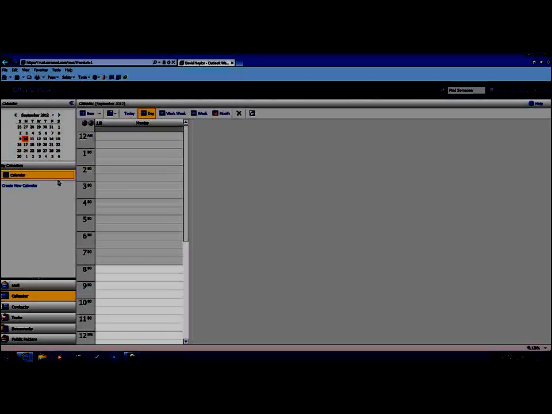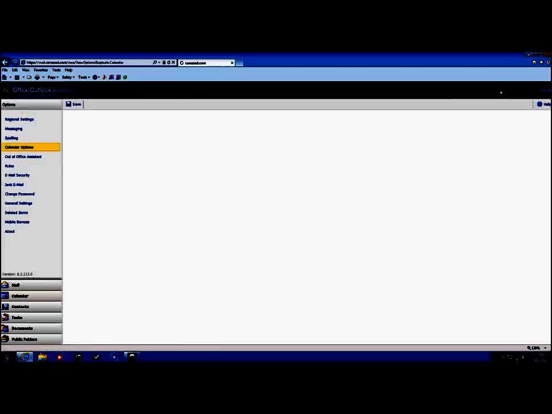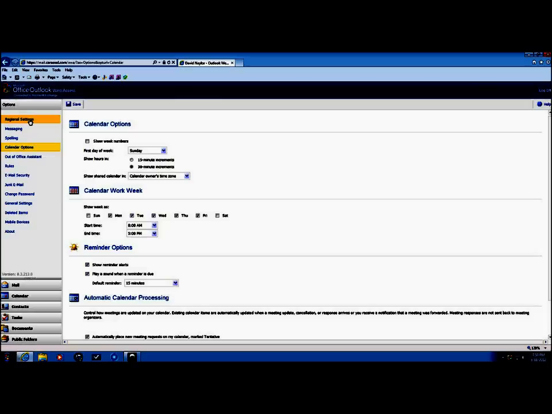One of the first things we want to do is find options. The way we can do that is we scan our window left to right, top to bottom, until we find the Options button. Next, in your case, you would probably scroll up or down to find Regional Settings, which is probably going to be a different option than what you'll see on the screen.